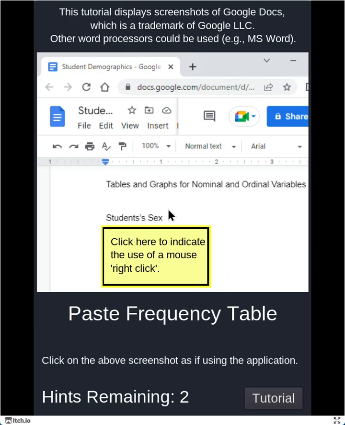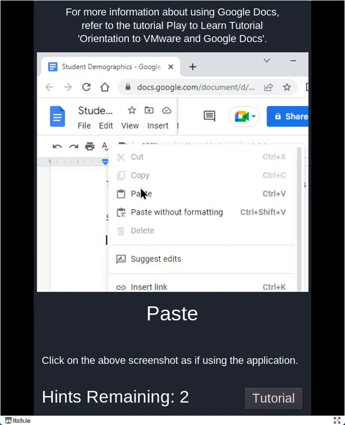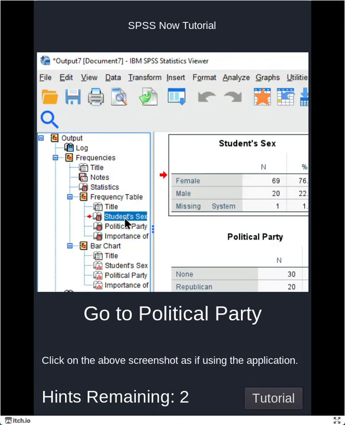Now we're in our word processing document. It could be whichever word processing document you like to use. In this case, I'm showing you Google Docs. So we would right click to be able to paste it. So I'm going to right click and then I would choose paste. And then it's in, and we're back here now looking at our SPSS output.